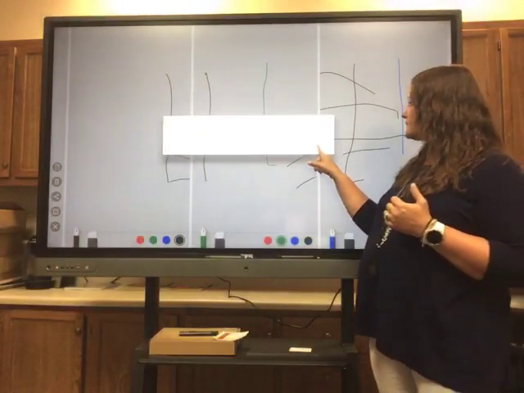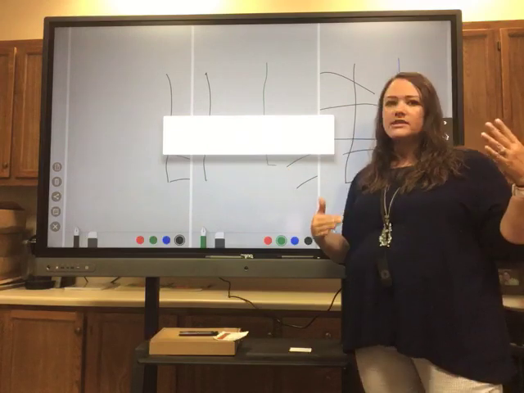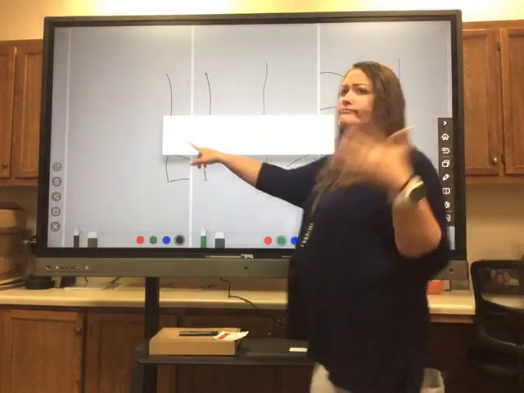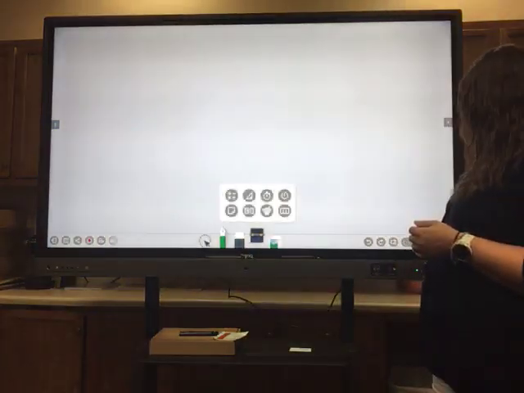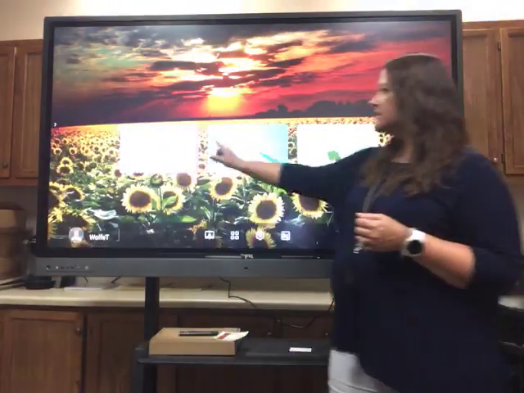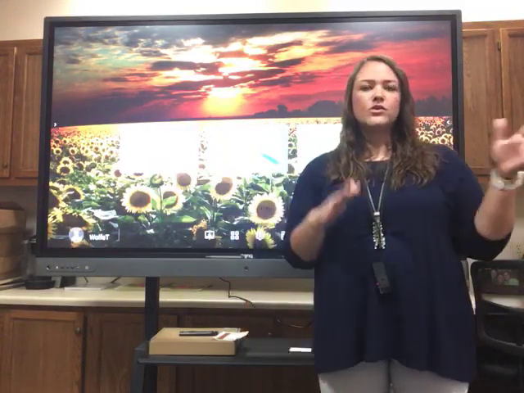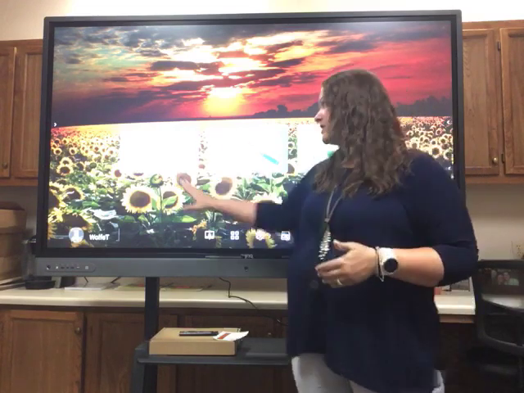Click save, or don't save if you don't need it, but it'll save it into your documents. And then you can upload it later or share it later. Now I'm going to get back to home. All right, last thing I want to show you is wireless projection. This is where you can cast or mirror what is on your Chromebook or your computer to the BenQ board.